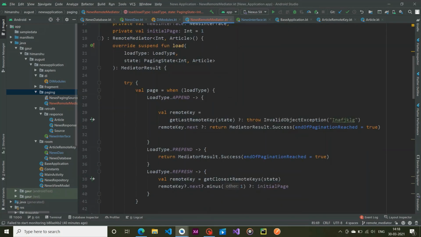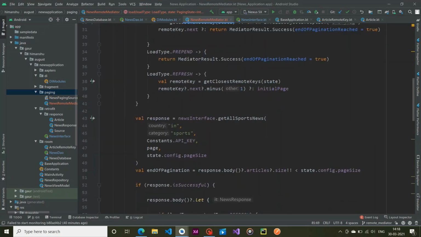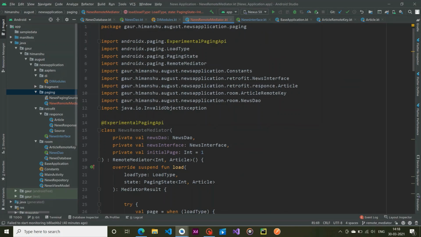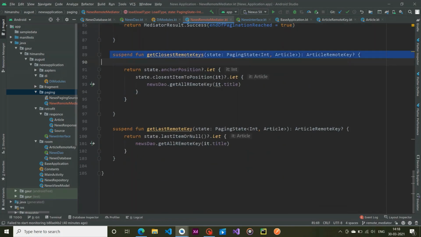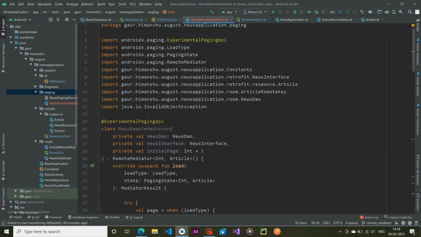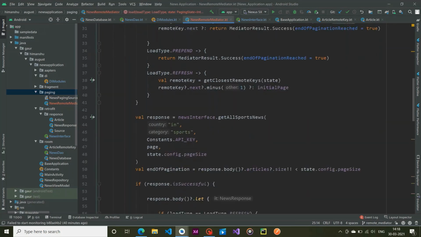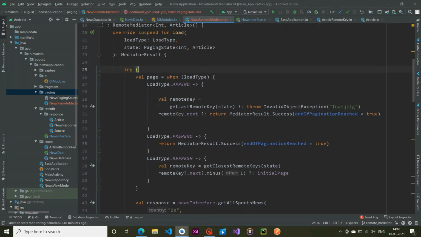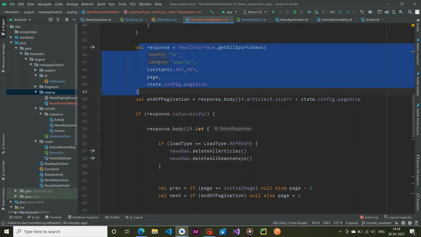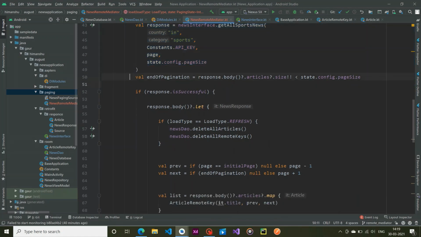Time to recapitulate it. So first thing first, we create two functions over here. This function is for getting the closest article remote key, this one is for the last article remote key, and after that we create a try catch block in order to catch any kind of exception. Then we create a variable page, and depending on our load type we initialize our page from a network call, after that check if our end of pagination is reached or not.